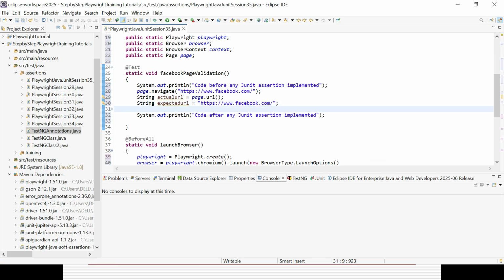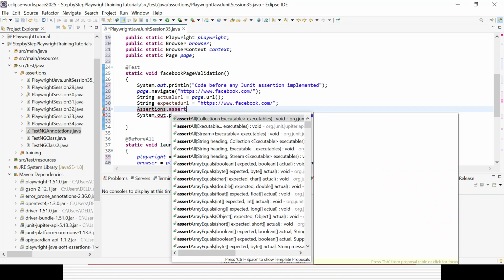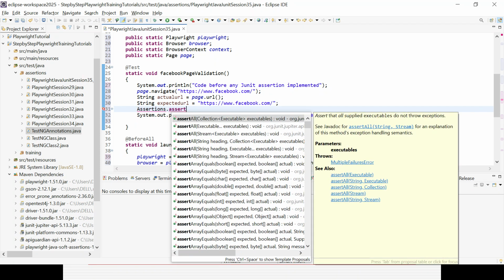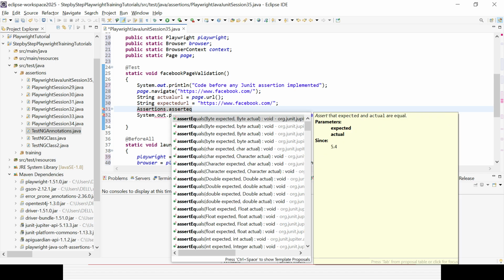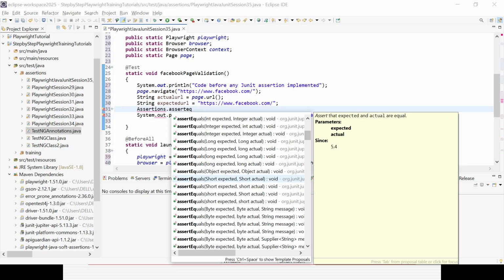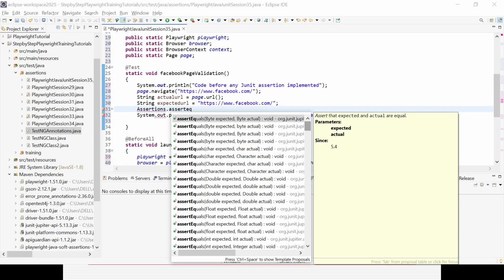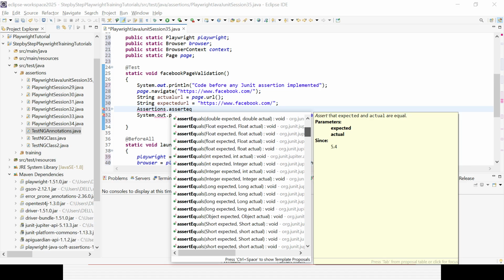Okay. Now I can call the Assertions class, Assertions.assertEquals. I can try to check these two strings. So I can call the relevant method. There should be a string-related one. Anything you call, there will not be an issue. We can just change it to string.